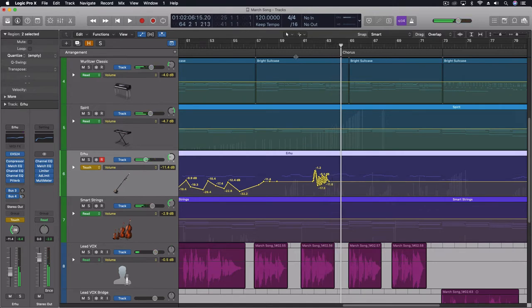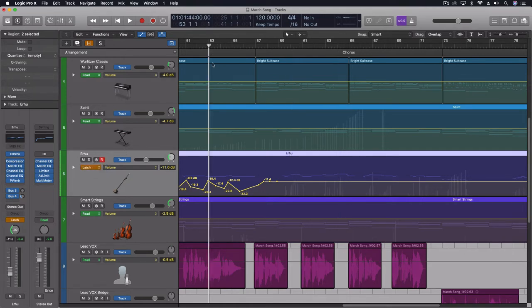And so you can see it was moving there for a second. I released it. It snapped back. So it just records while you're engaged with actually touching it. Latch means that it's going to read.